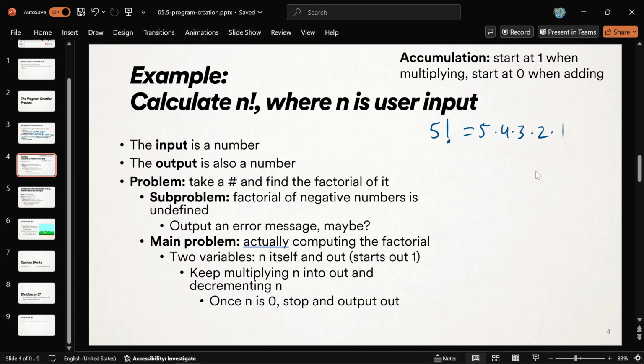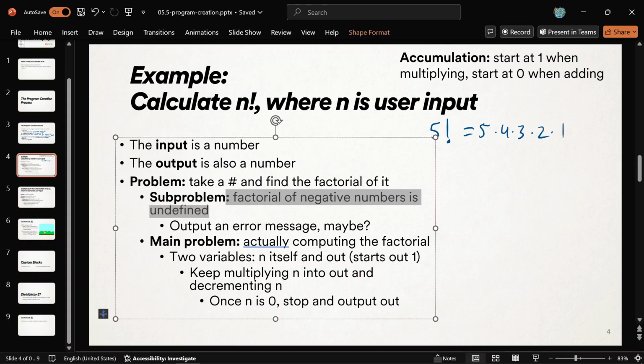You should also be thinking about how could it go wrong? What are all the weird things that the user could do? Because they're just giving me numbers, right? Is there always a factorial for numbers? Is there a factorial of 2.5? The user could type that, but there's no such thing, right? So the factorial of numbers with decimals does not exist. Also, the factorial of negative numbers is undefined.